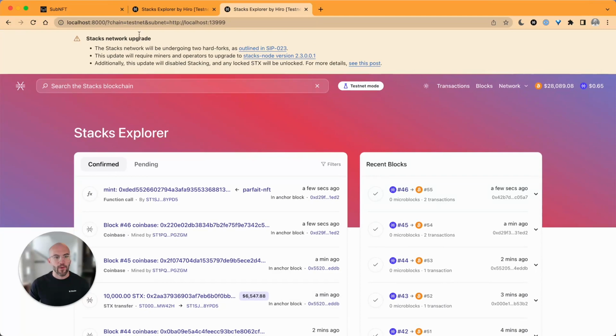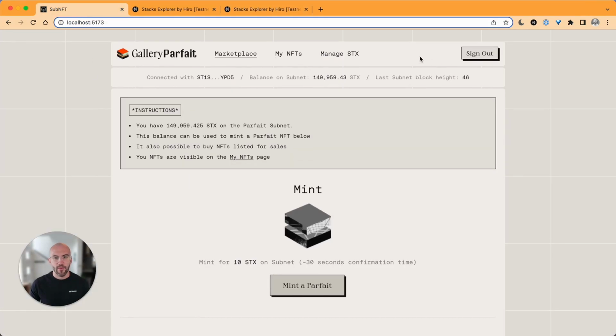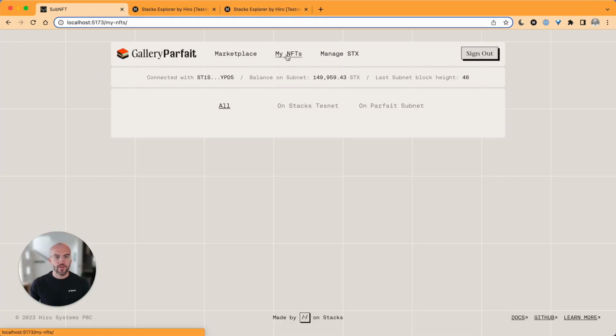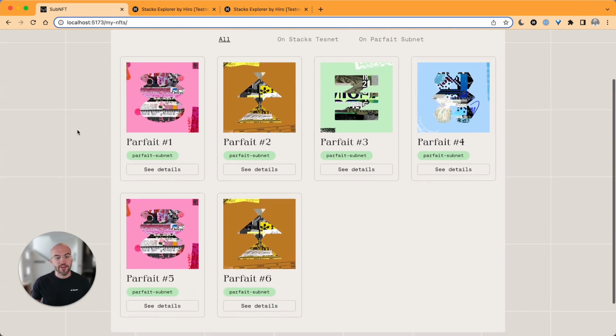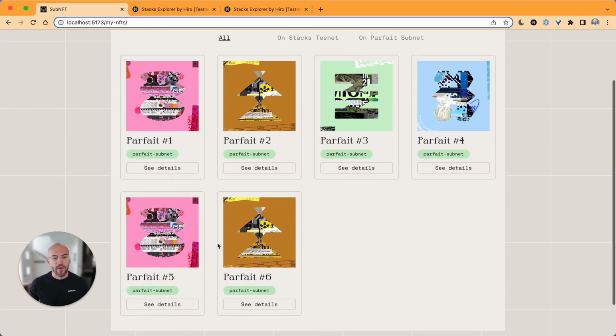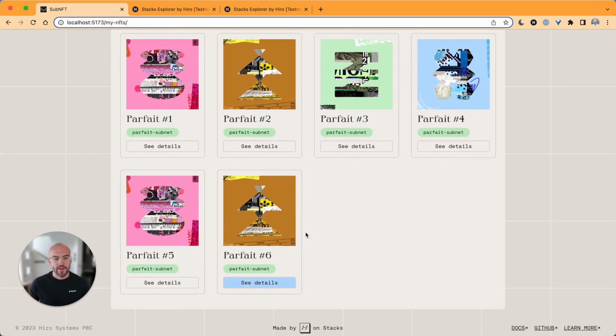So our account now, if I go back and I go to my NFTs, I should see actually a bunch of NFTs. Before this demonstration, I went ahead and minted a handful of them. So the last one that I minted was Parfait number 6.